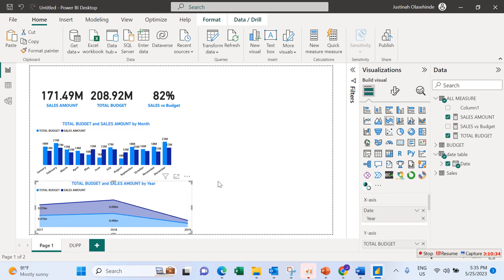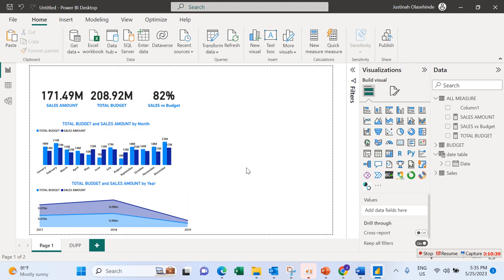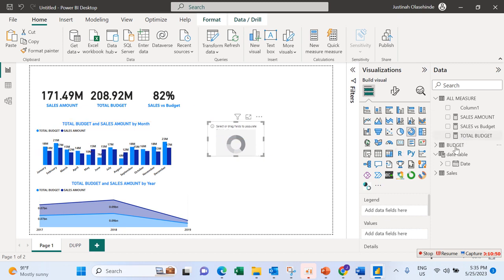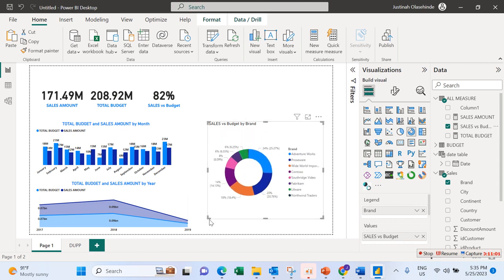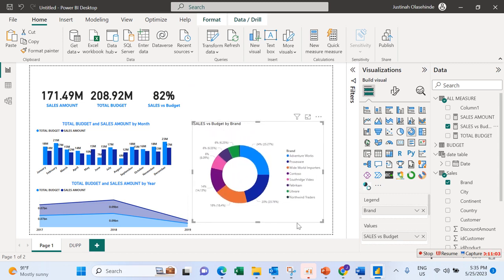The next visual that I want to create is sales versus budget by brand. I want to create a donut chart. So bring the donut chart here, then sales versus budget, then the brand. I want to see brand, and this is in percentage. Now I'm going to format this particular donut chart.